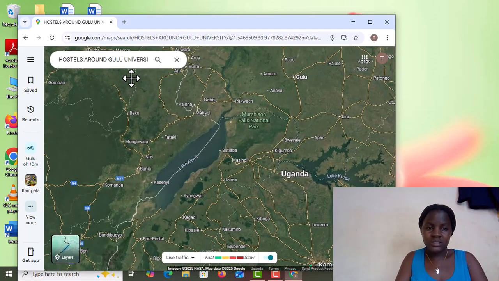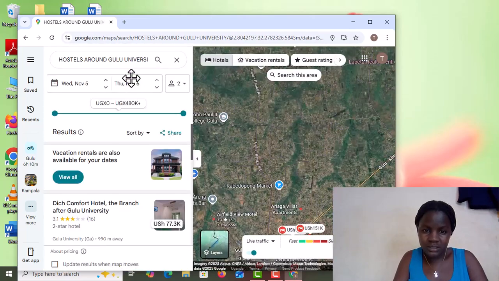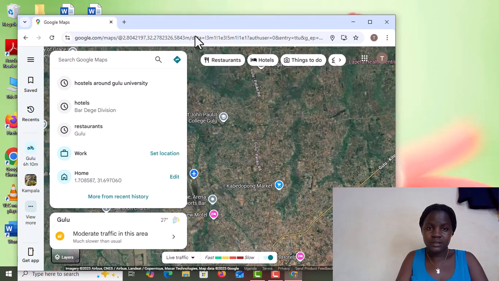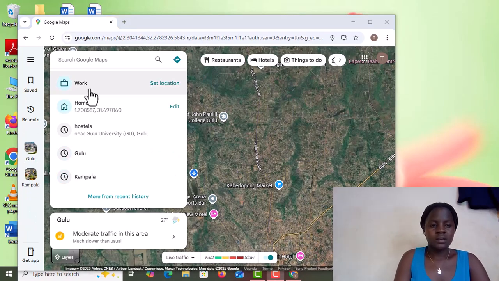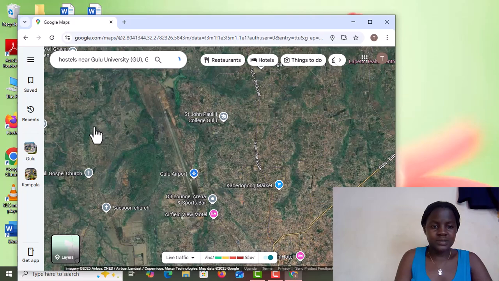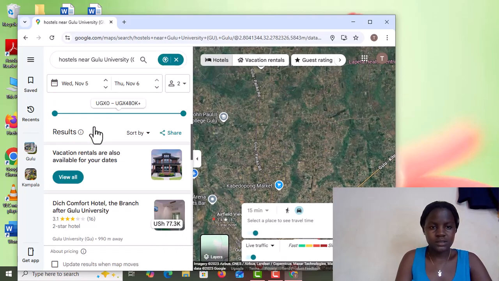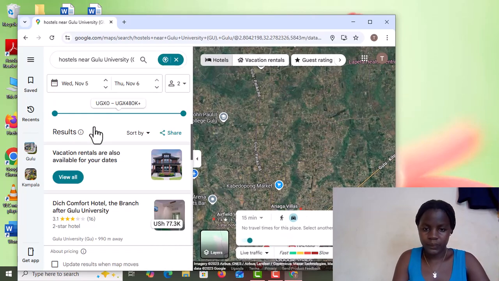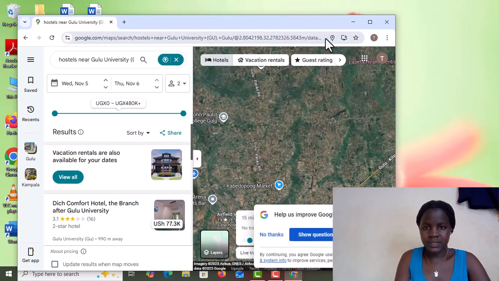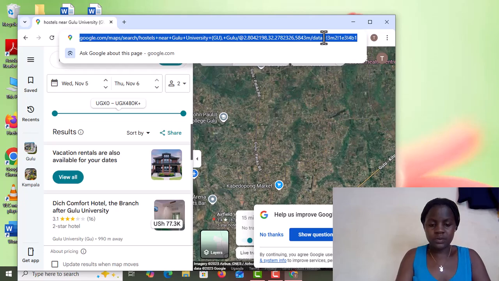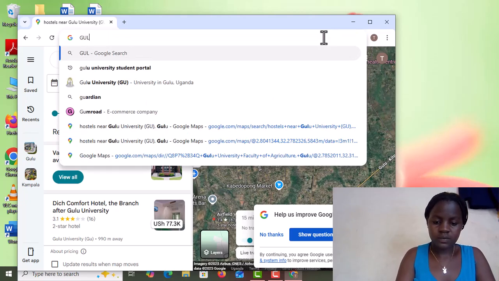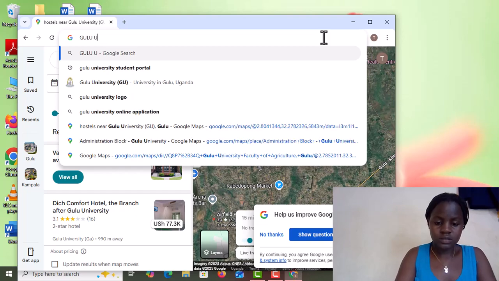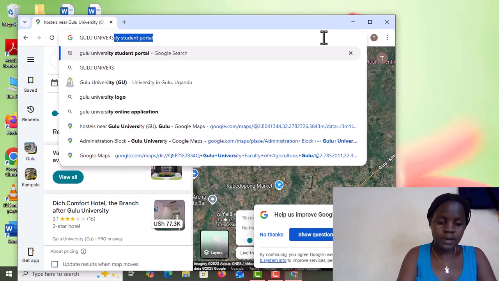About the hostels, my map is not showing hostels. I don't know why my map is not showing hostels, but we shall be able to see hostels on Google Map.